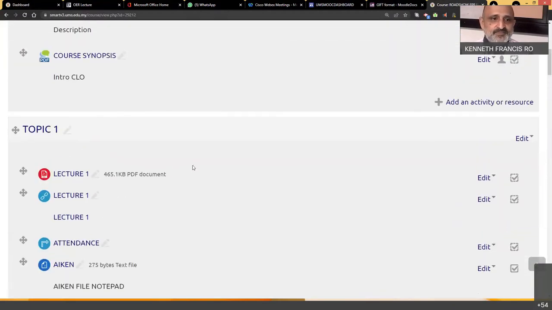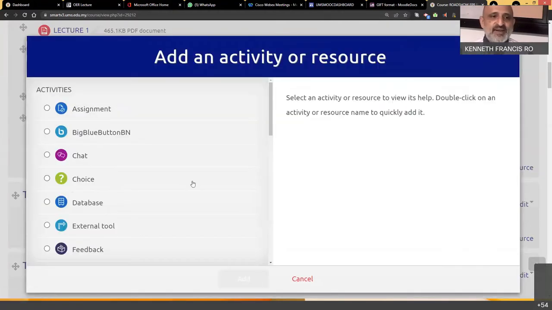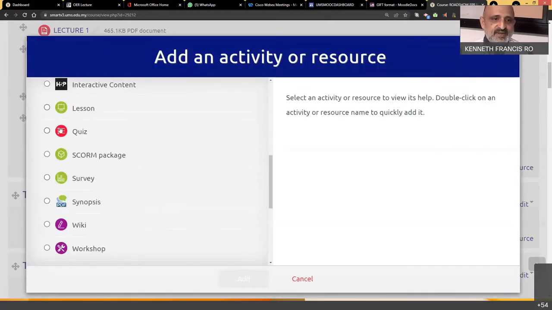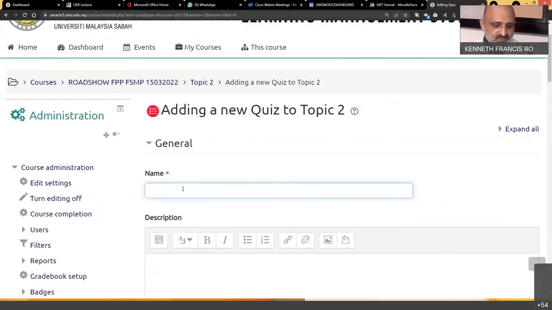So this is the topic 2, and I want to create a quiz. First I have to create the instance for the quiz, which means creating a quiz. So you create the quiz. The quiz is called quiz 1. These are the rules and the rubrics for the quiz.